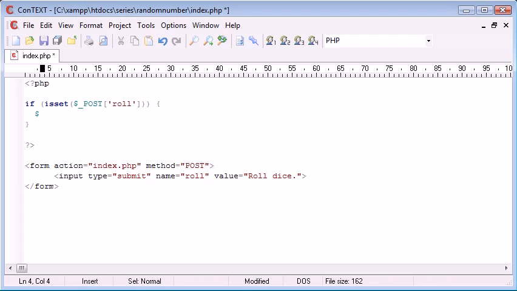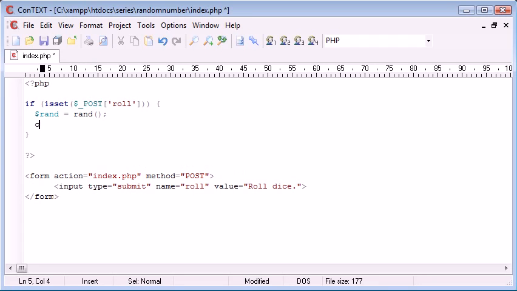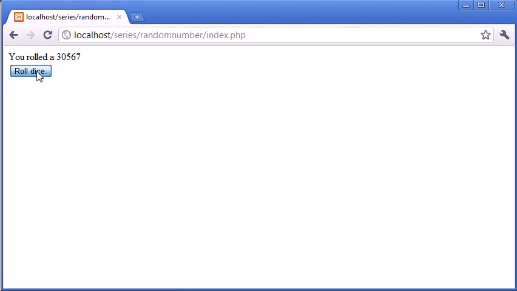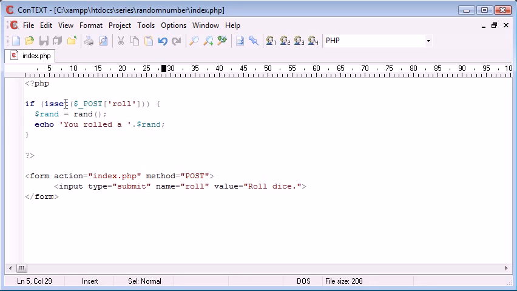So let's create a new variable called rand, and we'll equal that to rand. Now we're going to echo out you rolled a, and then we're going to append on this random number. As it stands at the moment, clicking the button gives us a massive number which is irrelevant to a dice, so the program is pointless. However, if I was to specify two arguments in here, we can specify a minimum and a maximum, or a lower and an upper limit.